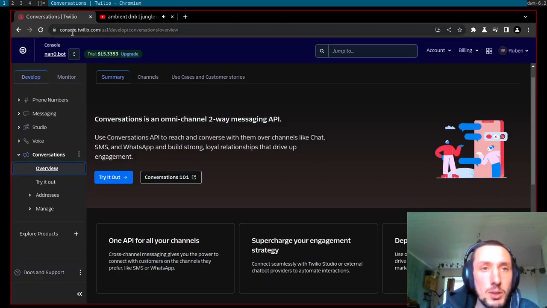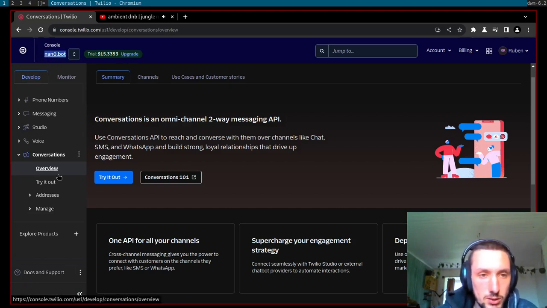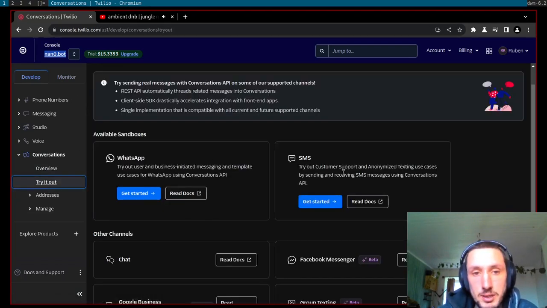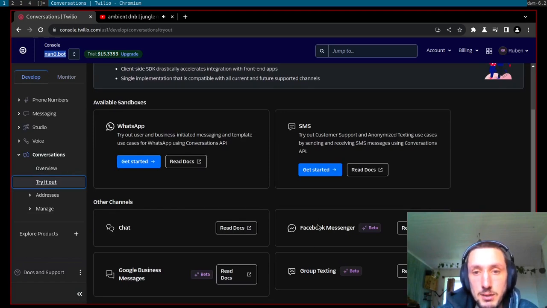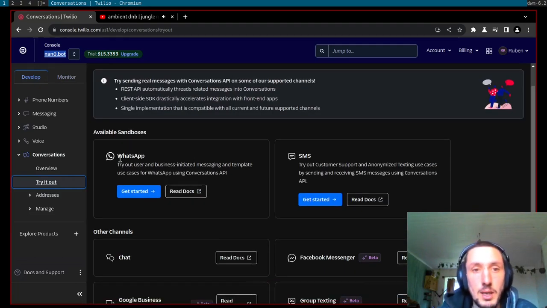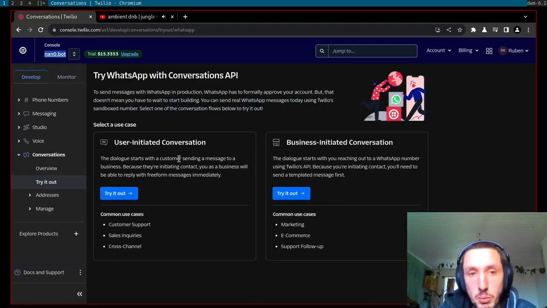Okay, so today I'm going to continue with the nano.bot project, and we are going to connect it to WhatsApp. So basically you need to log into Twilio, go to the conversations, try it out. You can have WhatsApp, SMS, chat, Facebook Messenger, Google Business Messages, and group texting, all connected to this thing. But we are going to get started with WhatsApp.